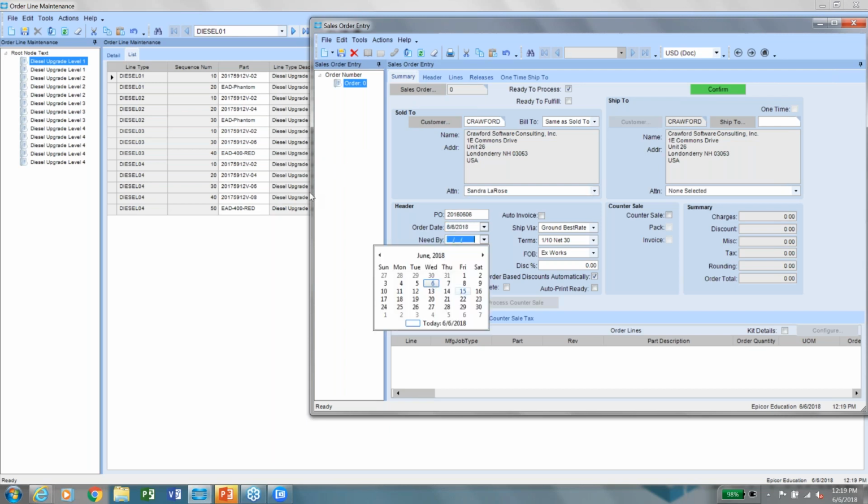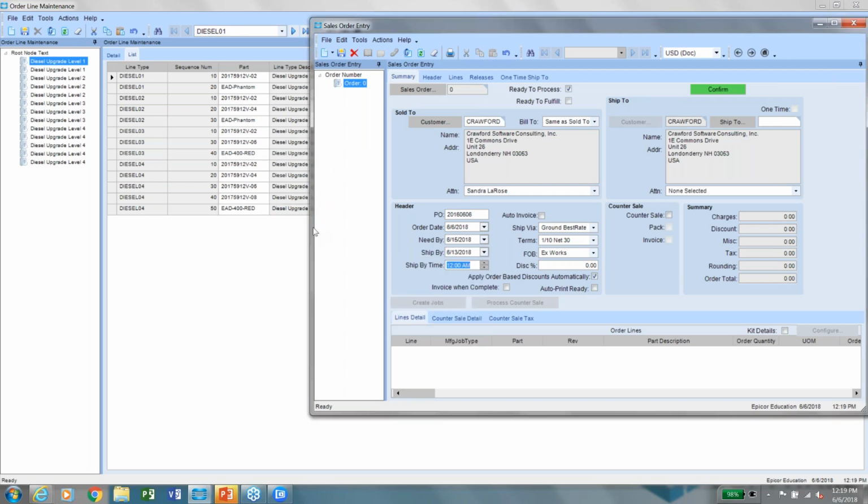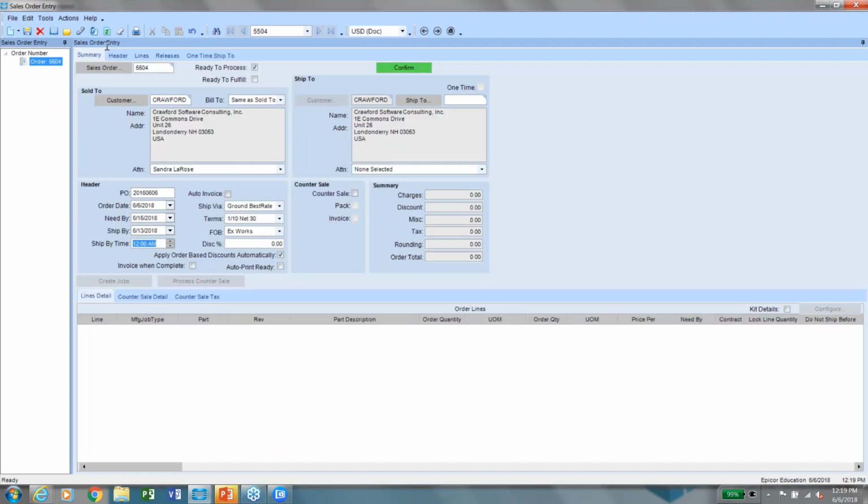And we'll set it up for Friday delivery. We have to ship it a couple days ahead of time just because it takes some real time to get there. We'll save that. At this point in time, we've done nothing that's outside of the standard Epicor functionality, everything you're normally used to doing for creating a sales order.